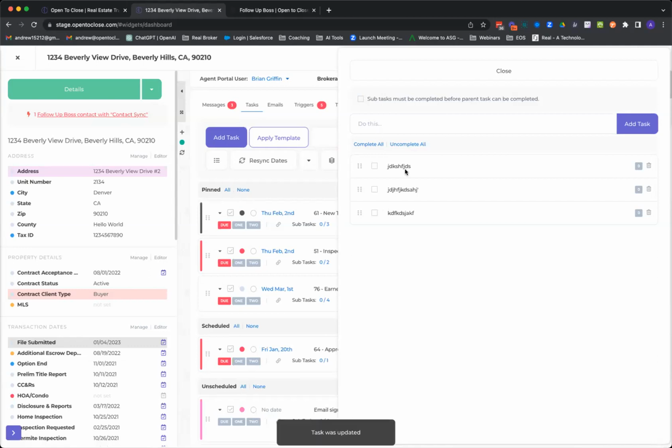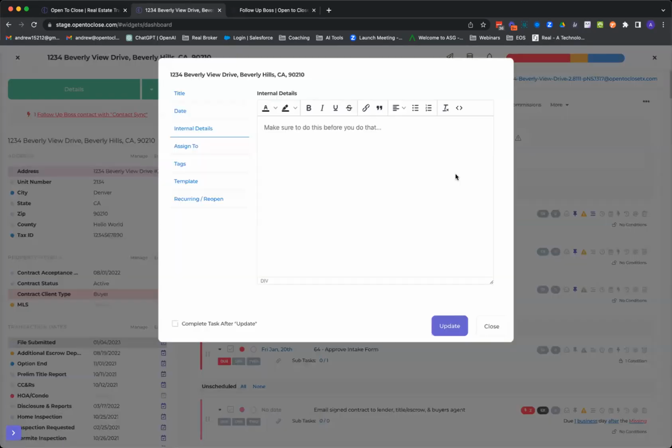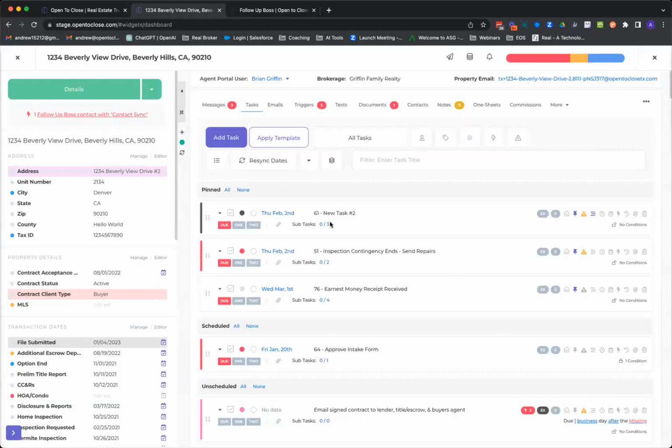What I like to use these for is instructions for the TC. Don't forget to do this, don't forget to do that, and make sure this gets updated. This is a great place to put some additional instructions. An experienced TC will know, that's why I leave this unchecked, but an inexperienced person that maybe needs a little bit of help can use this. You could definitely put instructions over in the internal details too, on how to do the task with links and all kinds of cool stuff. But this is another way you could do it.